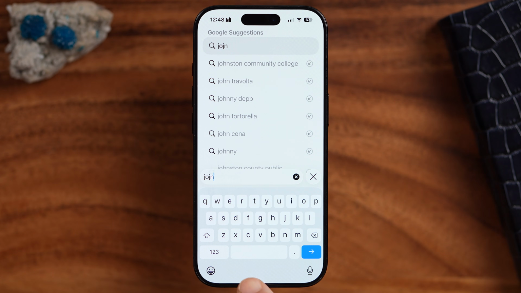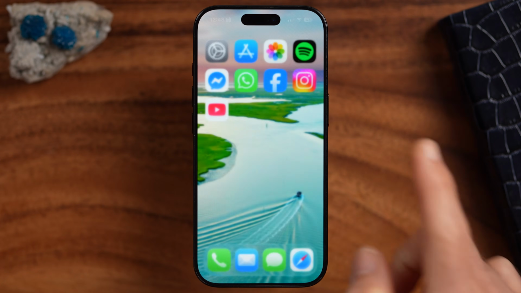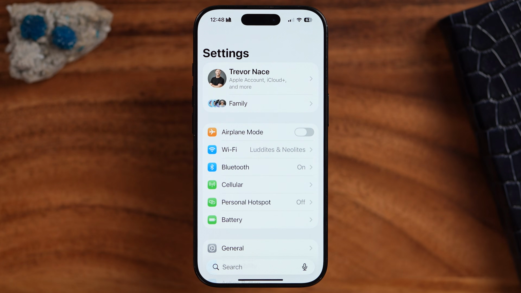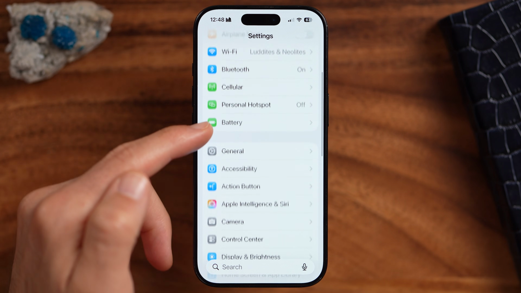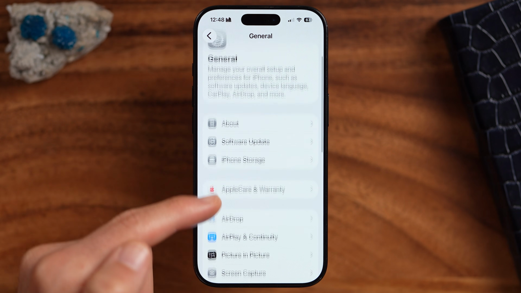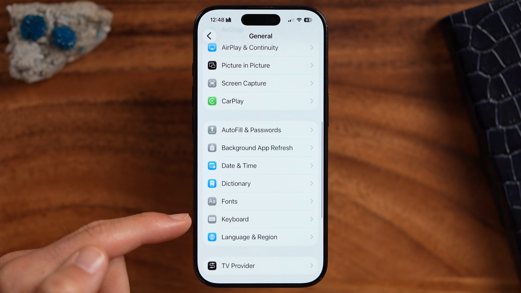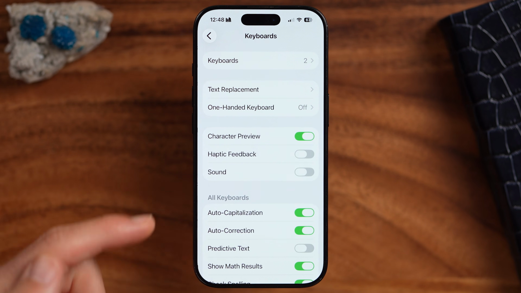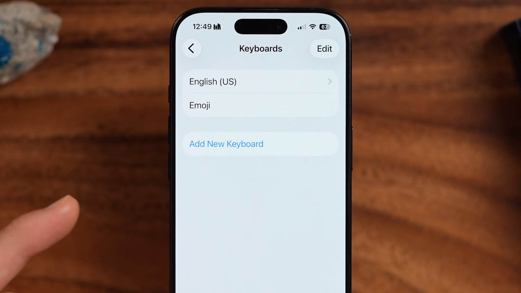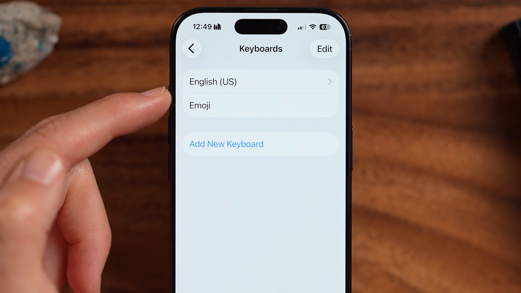The first thing you're going to do is close out of all of the currently opened apps and open up the Settings app on your iPhone. Now, from the Settings app, let's check a couple of things. The first thing we're going to tap on is General, and then scroll down and tap on Keyboard midway down. You'll be able to see at the top it says Keyboards 2. Let's tap on that, and you can see my couple of keyboards on here.